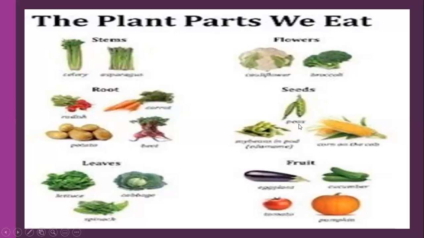Seeds, these are peas, and I think these are beans and corn. These are the seeds of plants. If you put these seeds again into the soil and give them water, then what happens? The new plants grow from them. And this process by which the new plant comes from the seed is called germination. Then we will get new plants, then new fruits, new food, and vegetables.